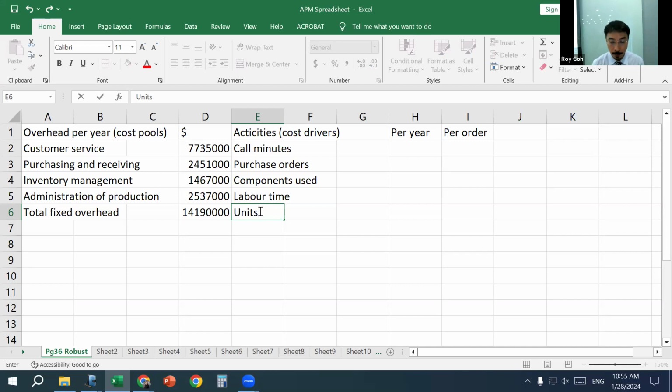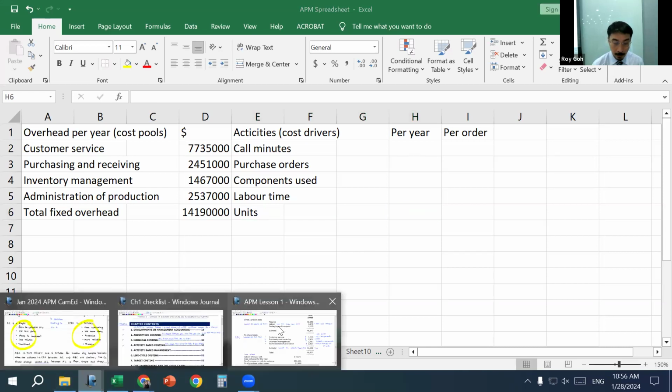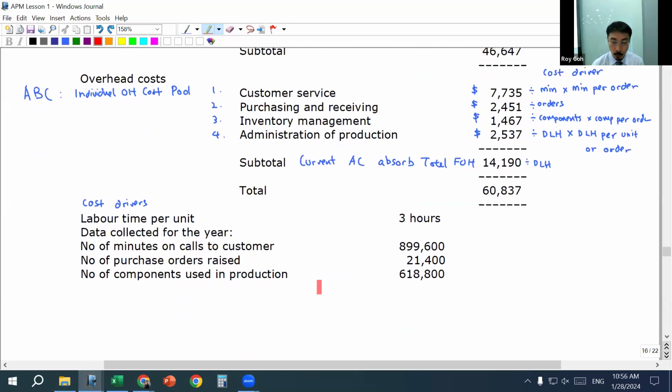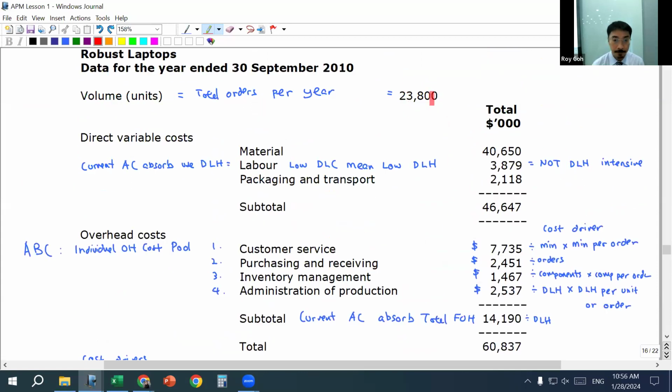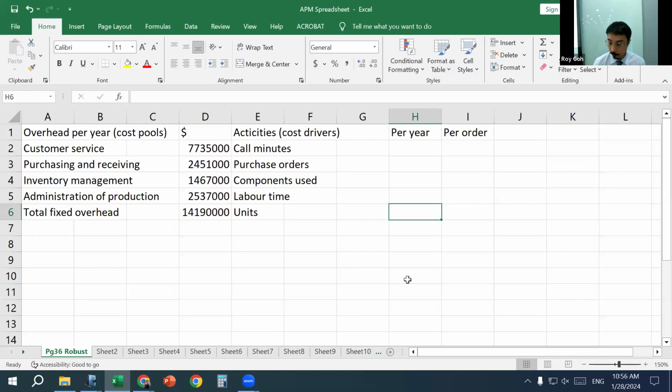So I have finally the number of units per year. Do you know where this number comes from? This is called units per year. And my units per year, 23800. Per order is 16. So these 2 numbers, I think everyone happy.